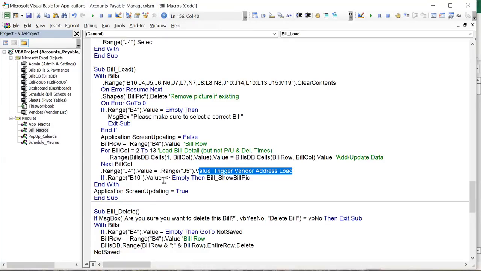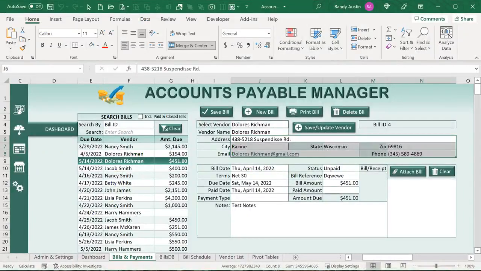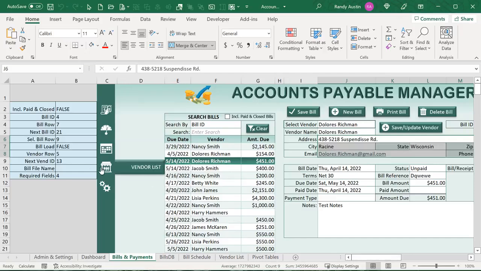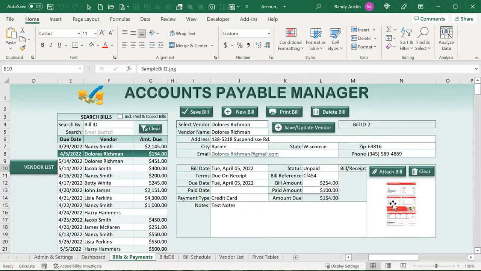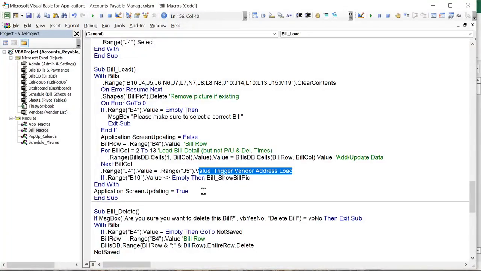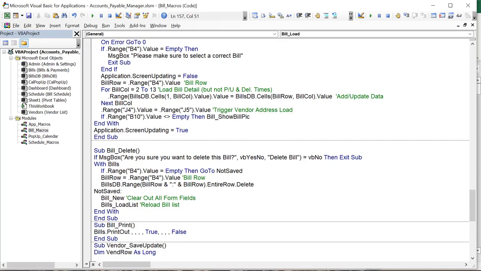And then what I want to do is, if B10 is not empty, B10, of course, is where the name of that receipt is. So in this case, we do have a receipt name. If B10 is not empty, I want to run the macro that will display that receipt. We already went over that macro, and that's right here. That's it. Okay, bill delete, very, very simple.